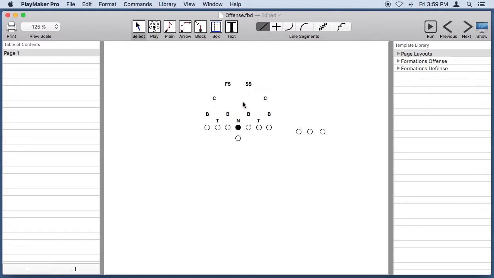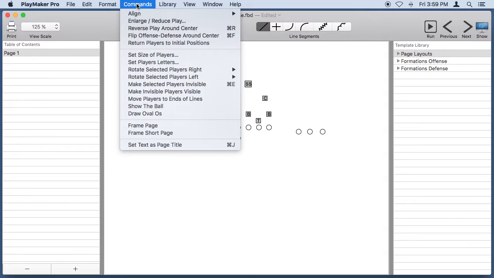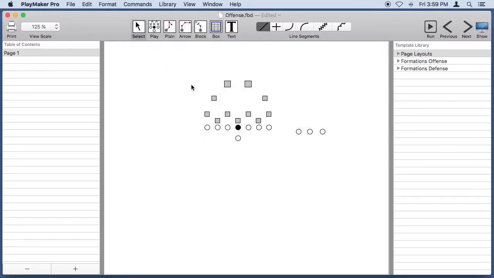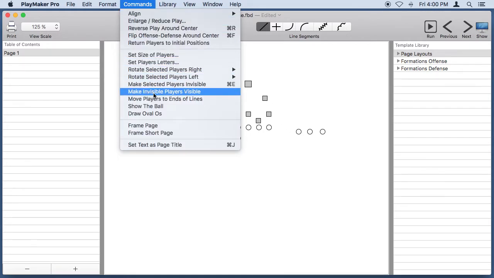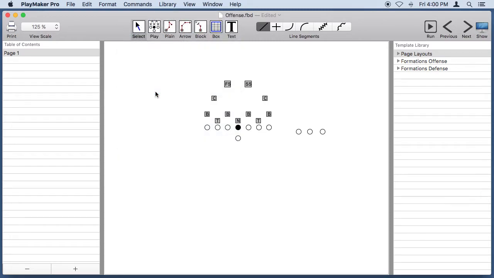And sometimes we like to draw a play with just the offense. So if we highlight the defense, we can go under the Commands menu and make selected players invisible. So now we have an invisible defense. We've got a drawing that just has the offense, but the defensive players are really still there, they're just invisible. So if I select them and go back under the Commands menu, I can make those invisible players visible again.